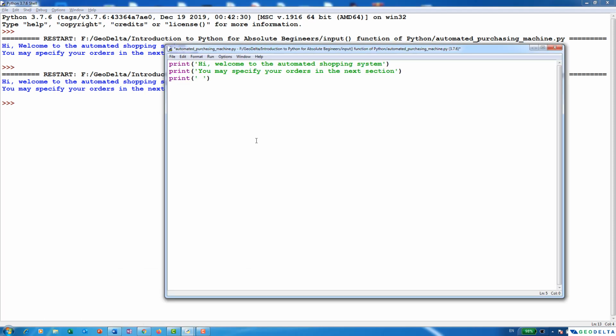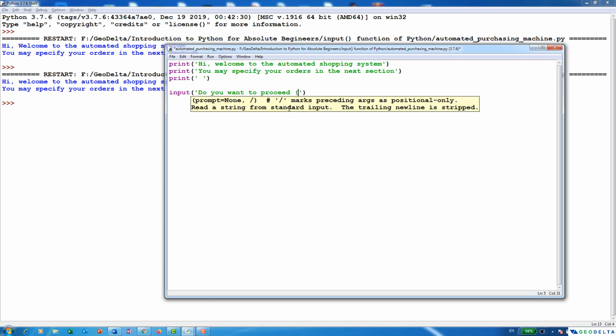Now what I'm going to do is ask for input from the user to see whether they really want to proceed or not. So I can say something like input, similar to what we discussed last time during the previous section. I would say, "do you want to proceed?" And I'm going to give the responses. There could be two responses, either yes or no.